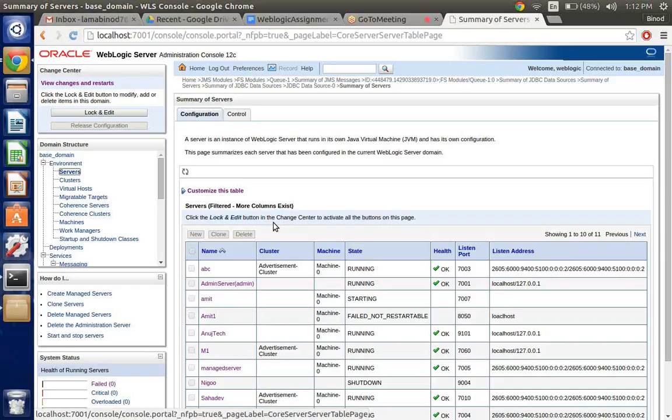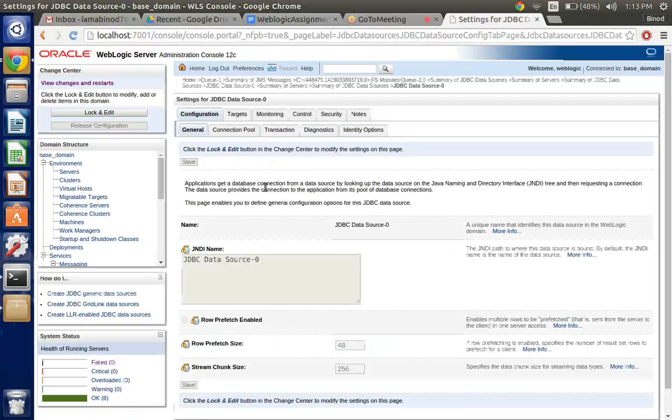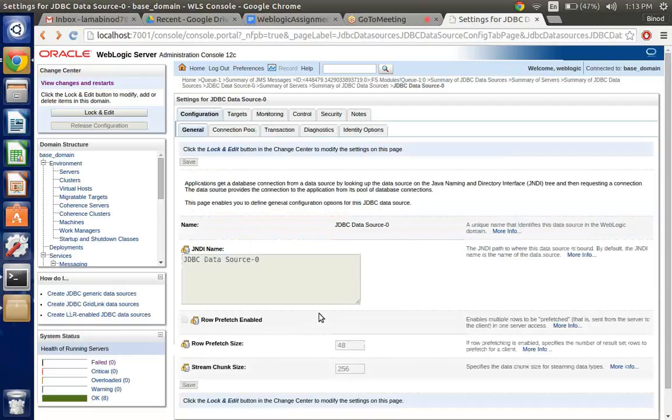Once it is up, we need to check the JDBC data source status. Now it's showing 1. Go back. Go to summary of JDBC data sources. We need to see the console. Yeah, we need to see the consolidated status.